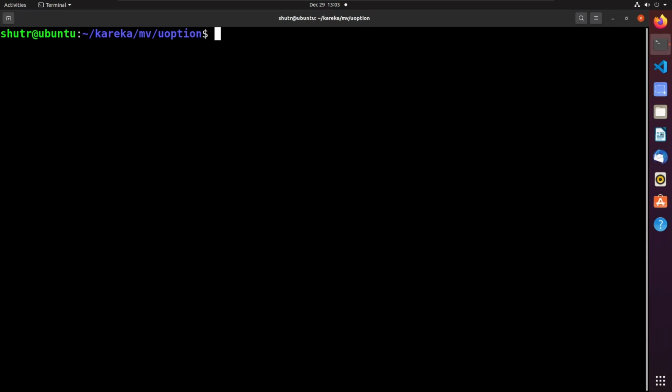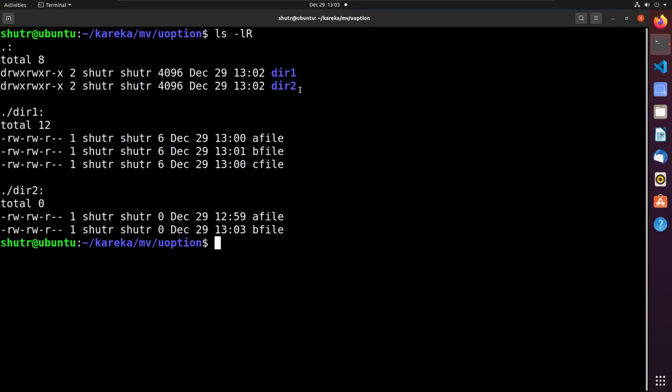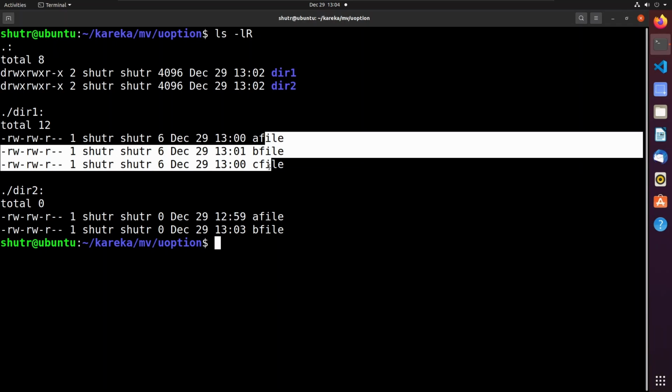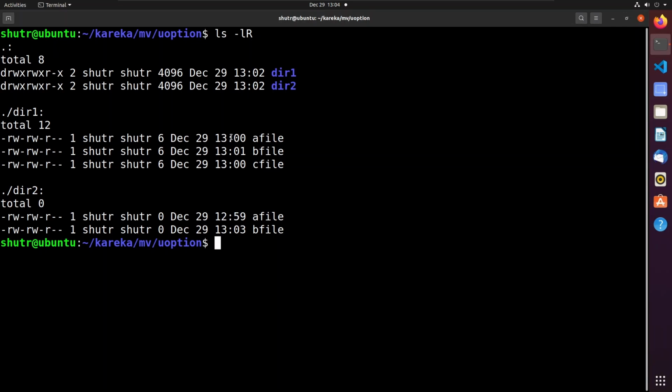There is another useful option of the move command, which is the U option. U stands for update. First let us see examples of the U option and understand how it can be used. First let us see the contents of the current directory recursively. You can see that the current directory contains two directories named dir1 and dir2. Dir1 contains three files, A file, B file, C file, and they are created at 1:01, 1:01, 1:00 respectively. You can also see that dir2 contains two files named A file and B file, which are created at 12:59 and 1:03 respectively.